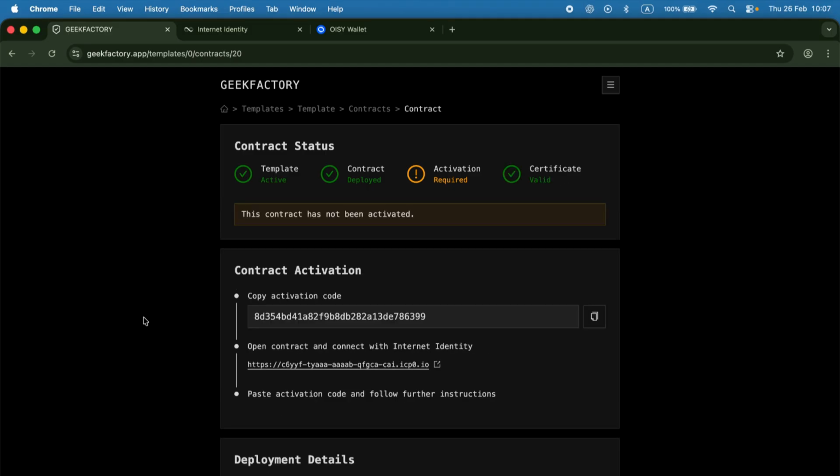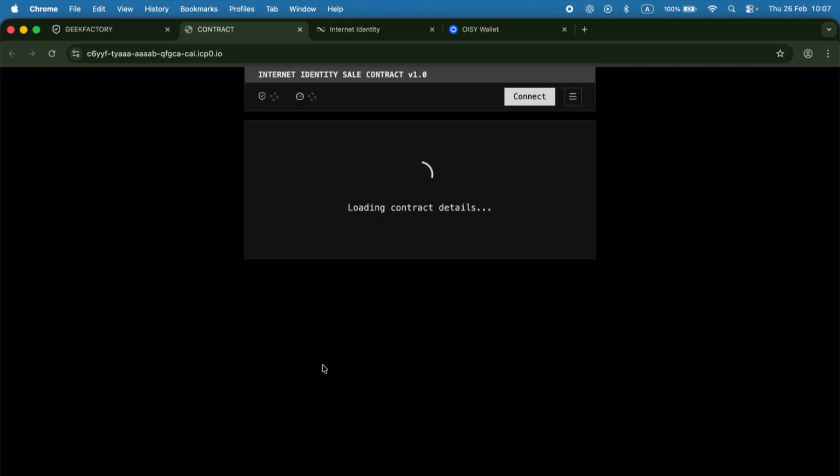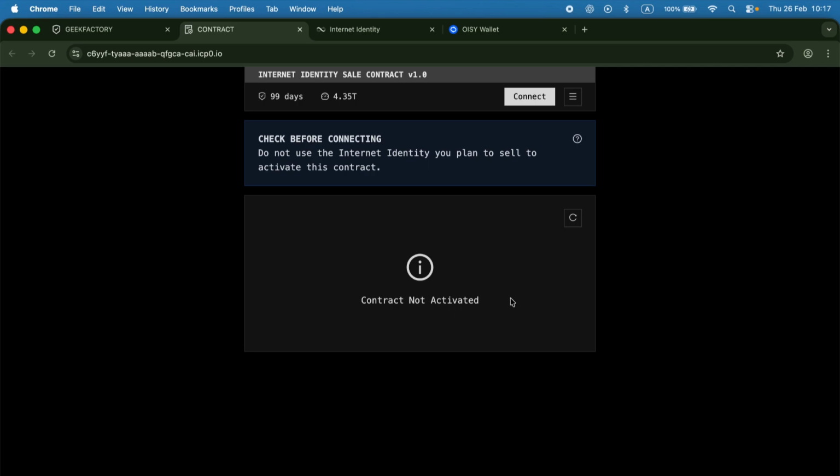Activation simply means claiming ownership of the newly deployed contract. Start by copying the activation code provided by the hub, then open the contract using the provided link. Click Connect to open the confirmation window.